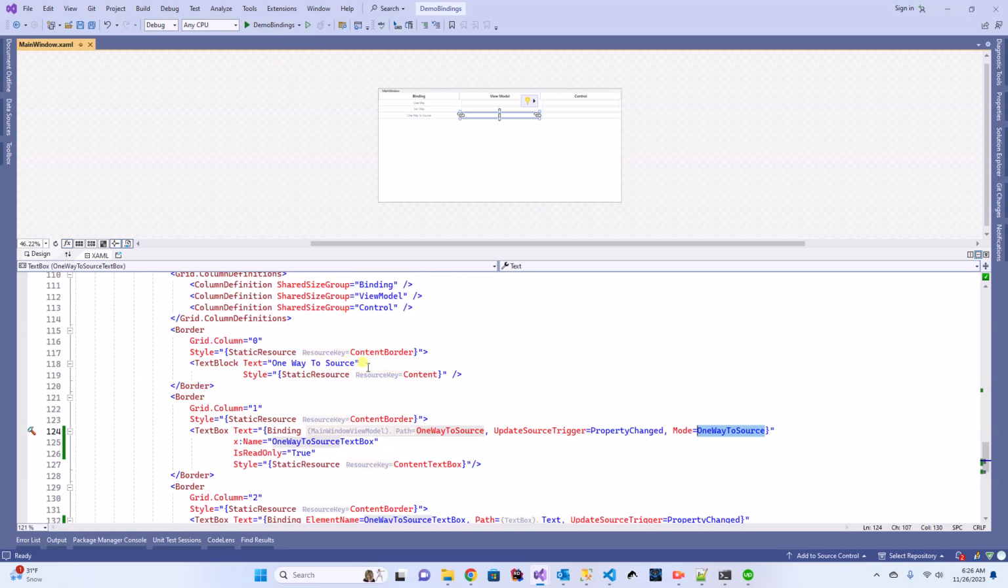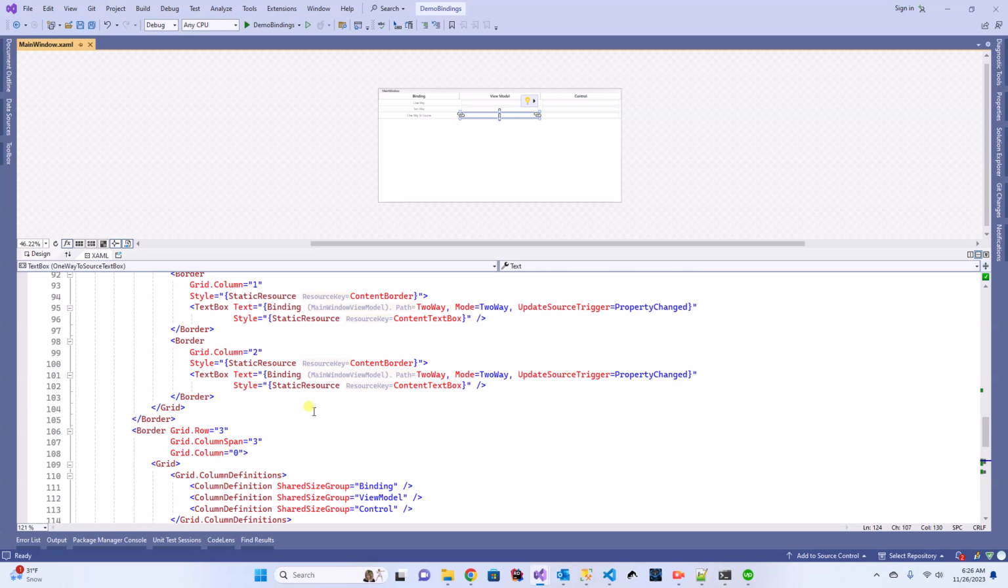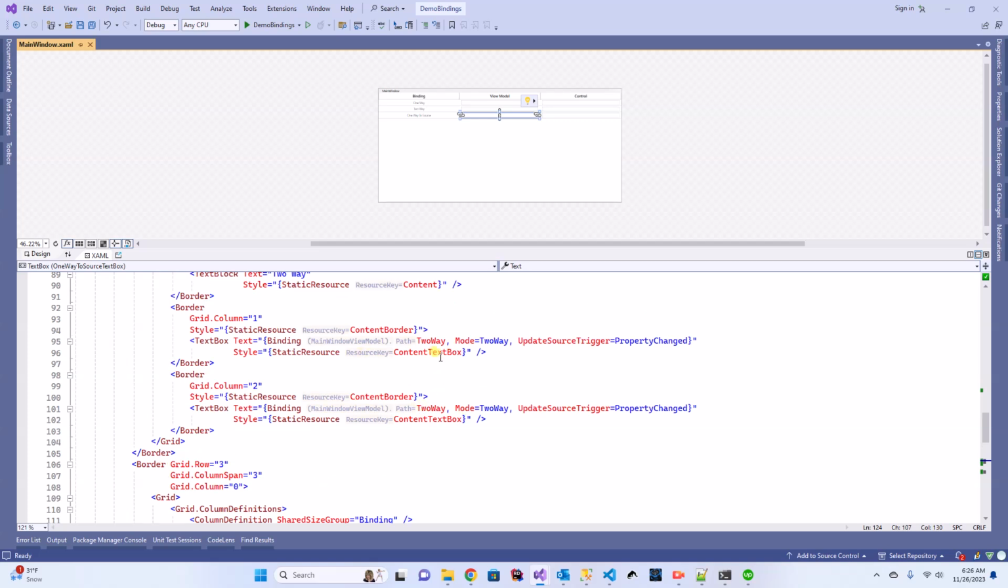And down here, in text boxes, they're actually two-way by default, but I did set them here just to show it.